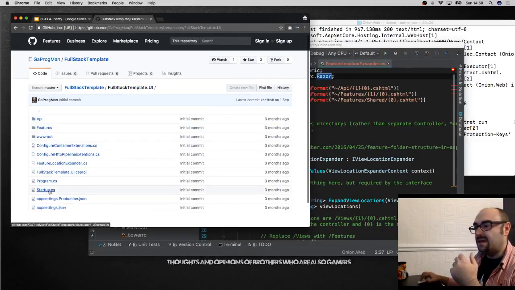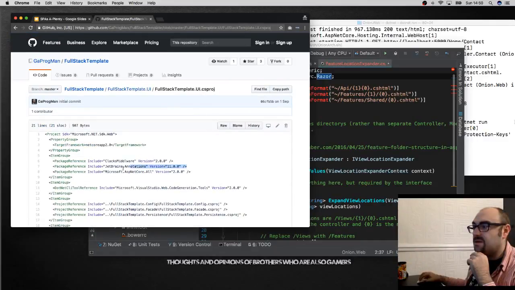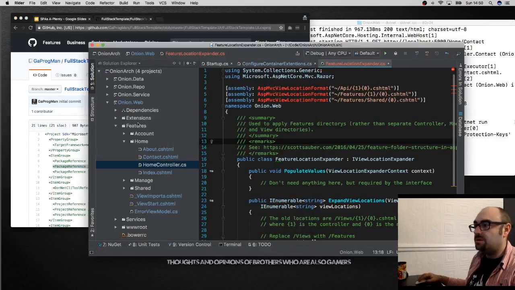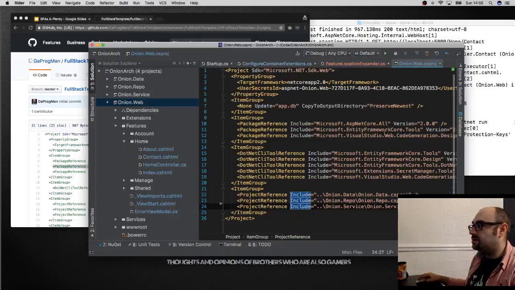I should have written this down, but this is what open source software is for, isn't it? So you can just creatively borrow things. So if I go like this and I go edit onion.doodah, we've got package references.